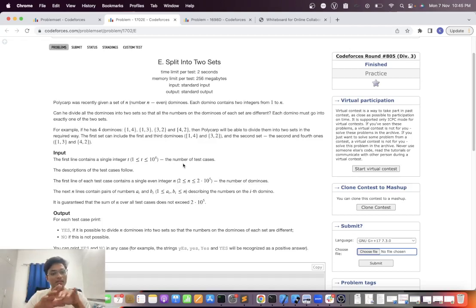For example, we have four dominoes and the numbers on all dominoes of each set are different. If he has four dominoes, then he will be able to divide them into two sets in the required way. The first set can include the first and third domino, that is 1 4 and 3 2, and the second set will be the second and the fourth ones, 1 3 and 4 2.